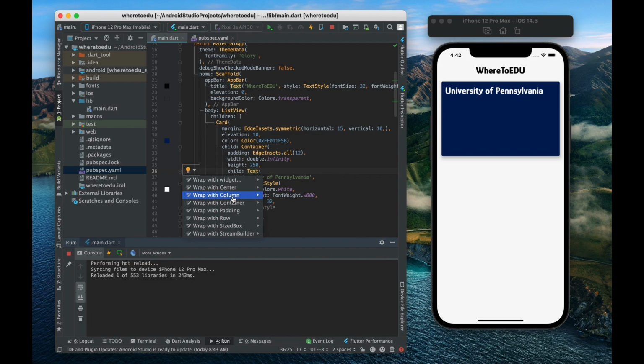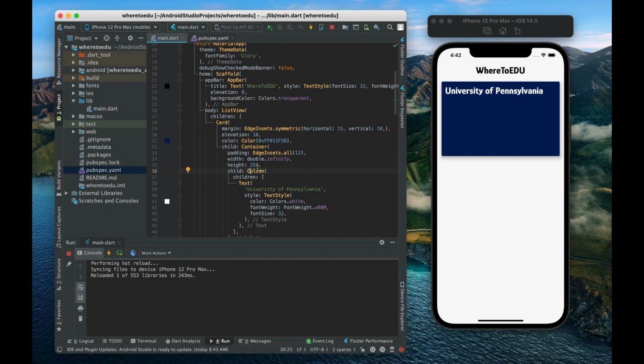And this is, again, a quick and easy way to wrap whatever widgets you want with another widget, in this case, a column. Alright, so the cool thing about this column widget, and even the row widget, is that it will take in an array of widgets as its children widgets, right? The container will only take a single child widget, singular, but column and row widgets take in an array of widgets, which will now be the children widgets, right? So you can supply this column with as many children widgets as you want.